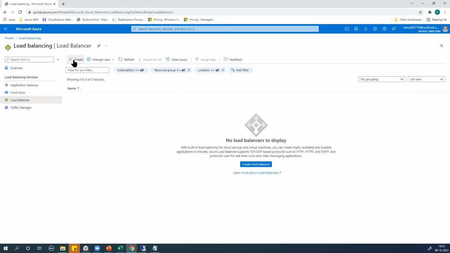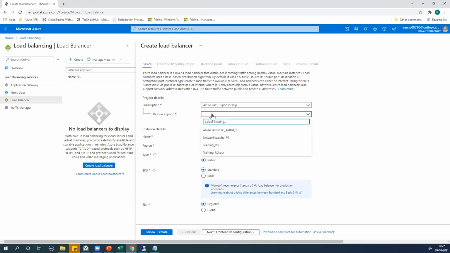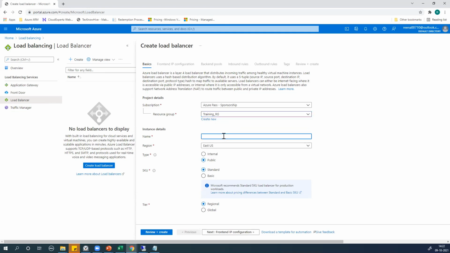So we'll click on create load balancer. Okay. Now, you need to follow these steps with me. If you lag behind, then you will not be able to do it. So stop me if you feel that you're not able to configure or you're not able to follow me. It starts with the basic tab. In the basic tab, you need to select the resource group. So you selected the resource group. Then you need to select the name. So I can say this is my sample LB.